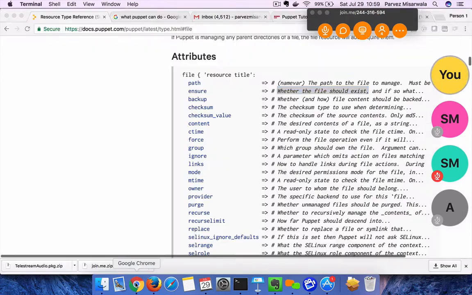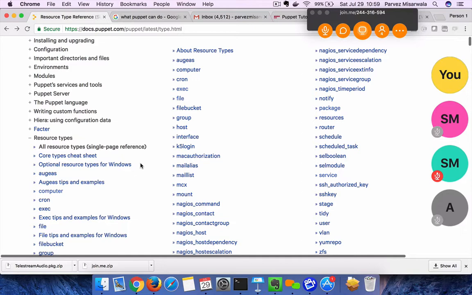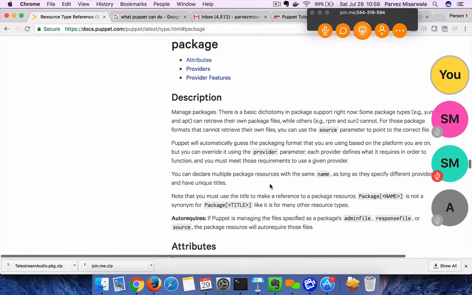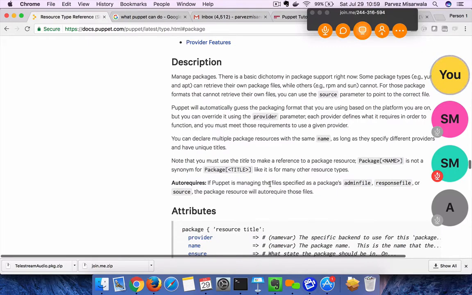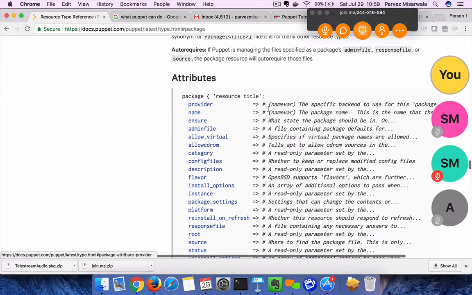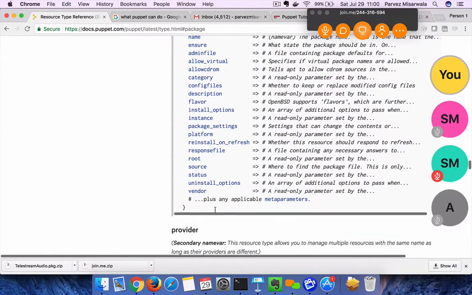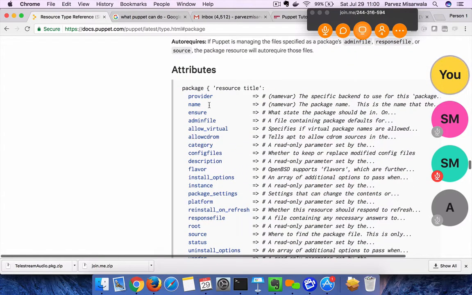Now if I go to my website also and show you the attributes of the package, I go to package here, and you will see a provider. So you say provider here and you get the name, and you can say ensure it is present. There are a lot of other things, but the name is the name of the package, and ensure will actually ensure that it is present. If it is not, it will install it.